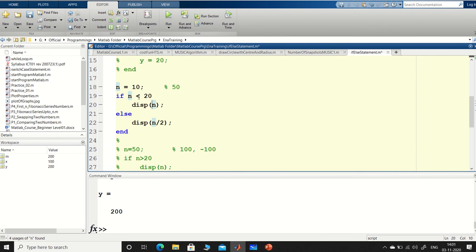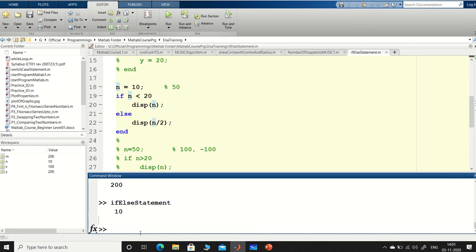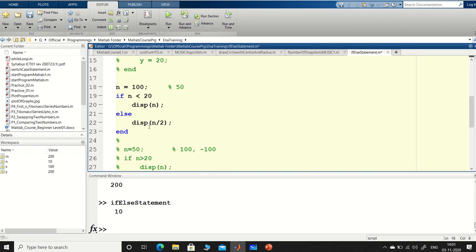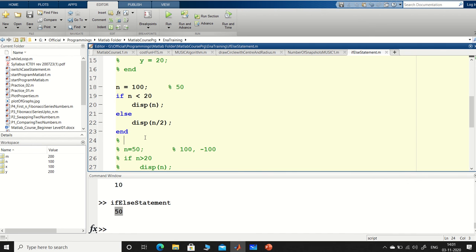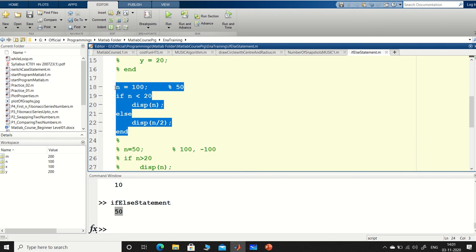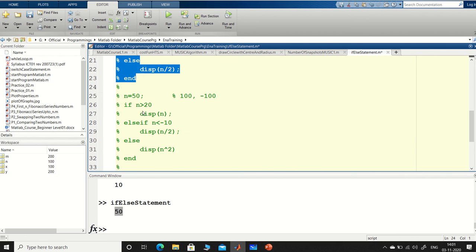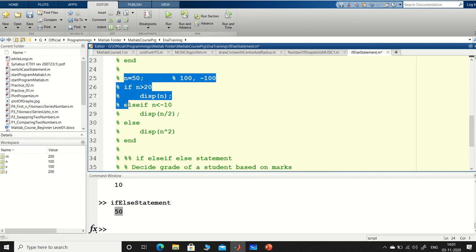So what we are seeing here is it is less than 20, so n will be displayed, that will be 10, right? Now if I am going to put 100, then it will display 50, right? It is displaying 50. Okay, so this is how you can understand an if and else condition. Let's take if else if conditions.